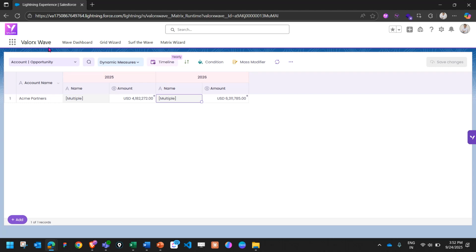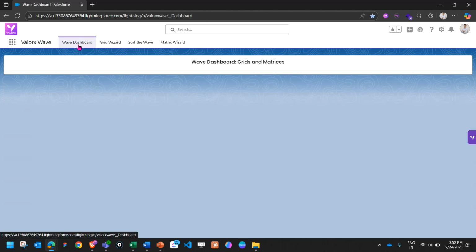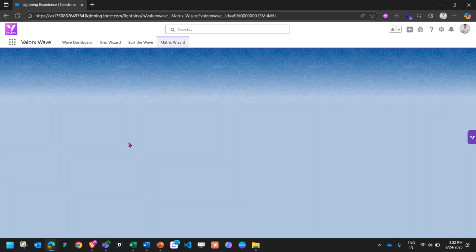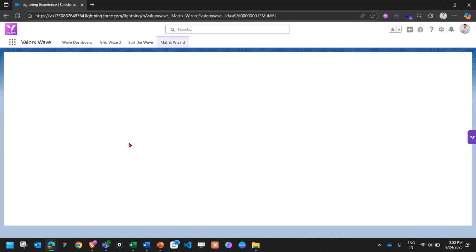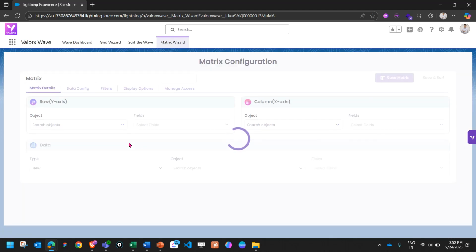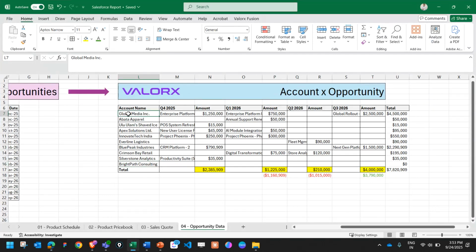Now, how was this built? So I'll show you that. So clearly, the matrix feature is part of the Valorx Wave product. And what you get is basically configuring the x-axis and y-axis. So what I mean by that is on the x-axis is where you have got the account name, and on the y-axis is where you have got all the opportunity data with the amount, right?